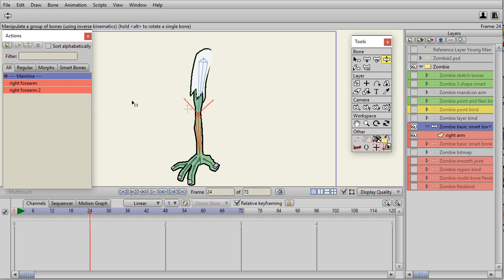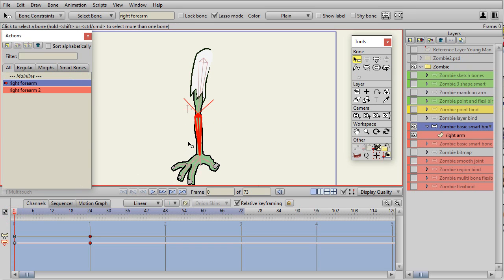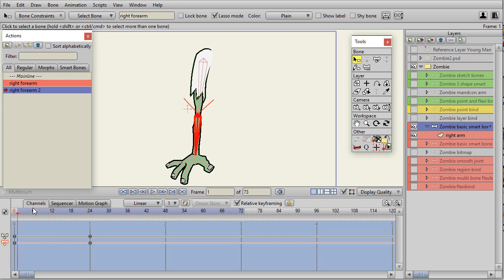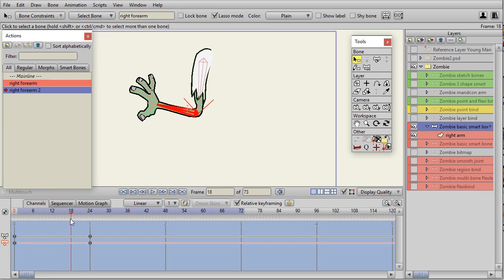Now, if you know how to create smart bones, you may know that in general you want to create two actions for the smart bone. And that just makes things easier because at the 0 frame, that's when the bone is in its normal default position. And so you'll have one action for one direction and another action for the other direction.